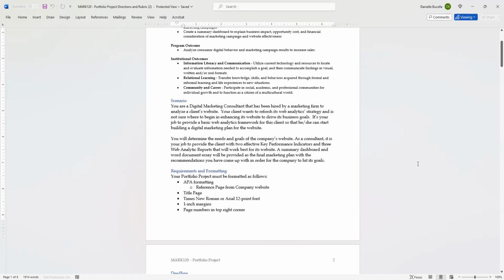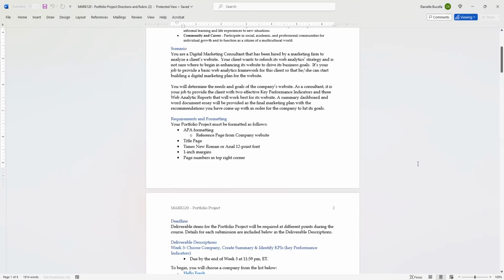So the scenario here you can read, but essentially you are going to take on the role of a digital marketing consultant and you are going to help your client with their web analytics strategy. The client wants to enhance their website to drive their goals, and it's your job to provide a basic analytics framework for the client so that they can build their own digital marketing plan from it. So what we're going to do is look at the needs and goals of the company's website. And then as the consultant, you are going to provide the client with KPIs and web analytics reports that you would use for the website.